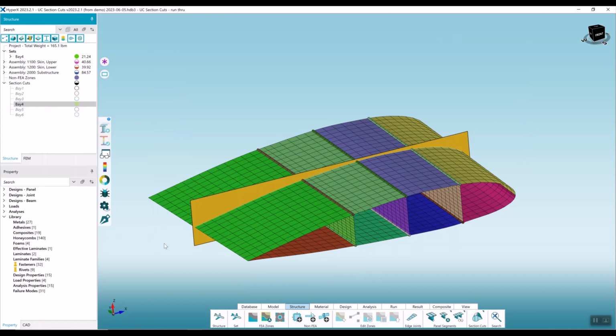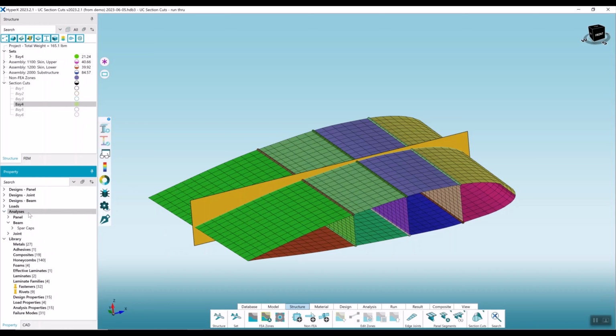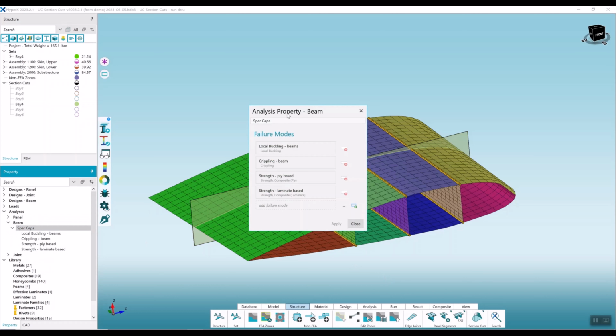Now what we need to do is tell HyperX to size for that target, to compare our existing stiffness with the one we're trying to meet. So what we'll do is go to our analysis properties. And let's say in this case, as an engineer, we know that we really only want to size the spar caps here. We want to thicken up the spar caps to take on that extra stiffness and not add any weight into our panels if we can. So let's just do the spar cap analysis property.